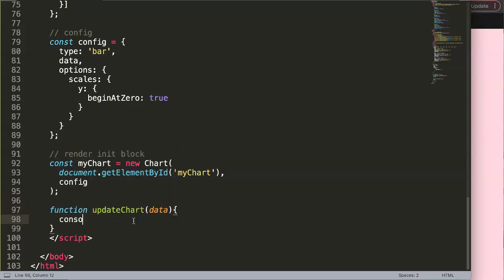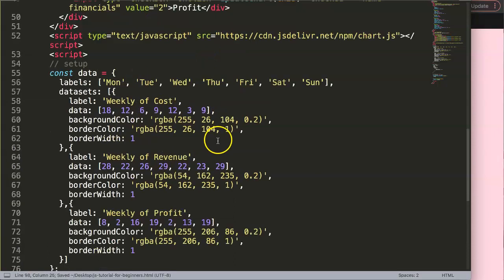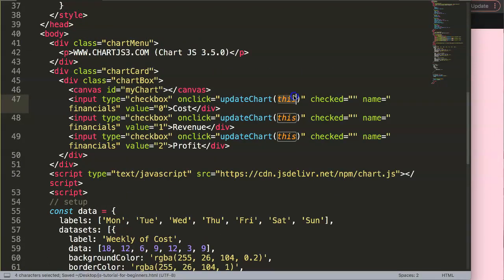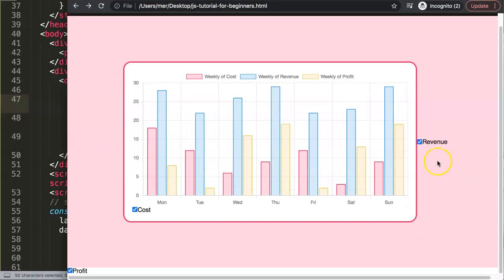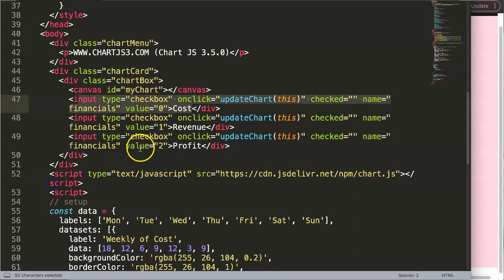And then what we'll do is a console.log to show you what will appear at the moment you click on data. Because we select here the value of this, and this refers to this entire input here. So if I save this and refresh, alright, we have revenue and we have profit. Are we missing something here? Let's see.